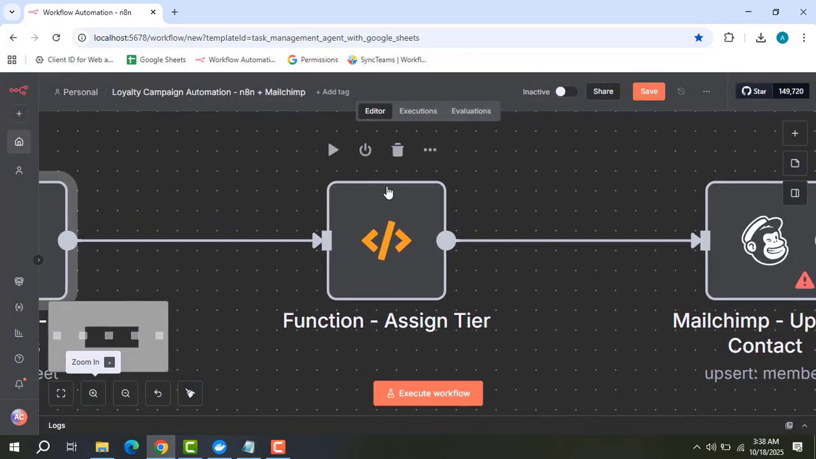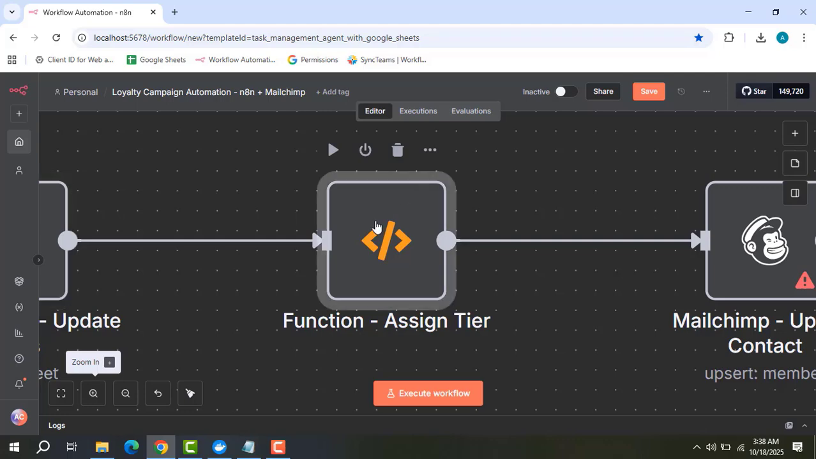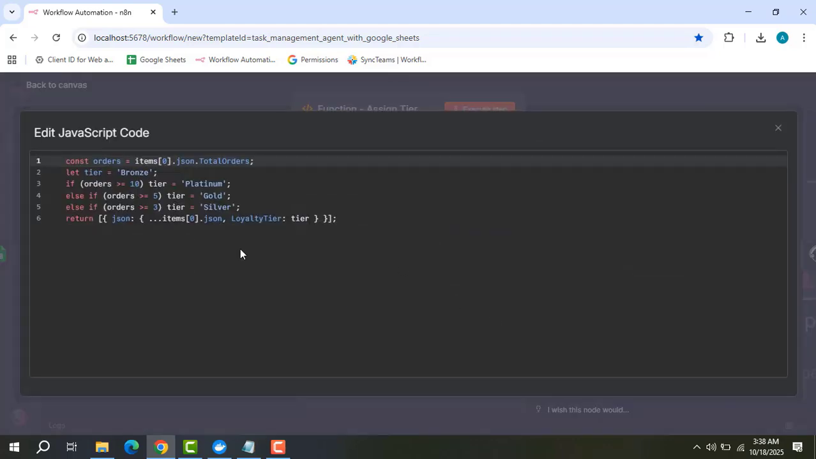Next node, the function that assigns loyalty tier. How do you know if someone is silver, gold, or platinum? Simple rule-based logic with this function node. The output will be the email, the name, the total orders, and the loyalty tier.